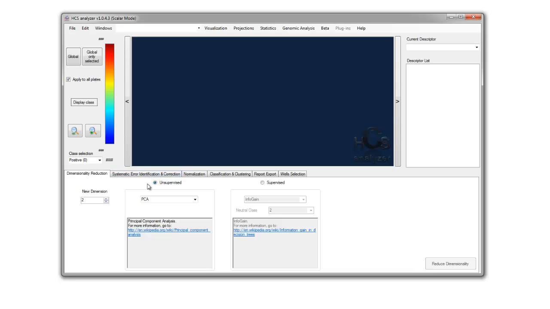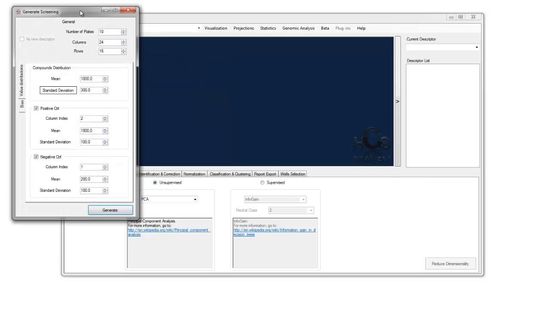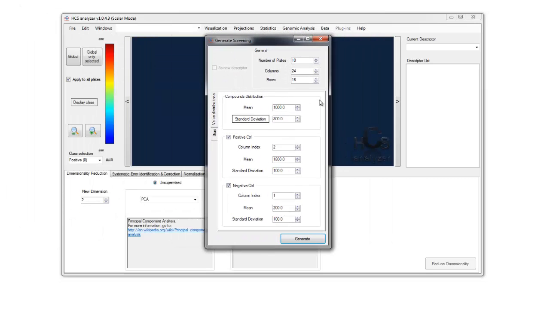So let's start by generating a really simple screening. For that we'll start by generating synthetic data. Just go to generate screen, choose univariate. Univariate just means that the screening we will generate will contain only one descriptor.